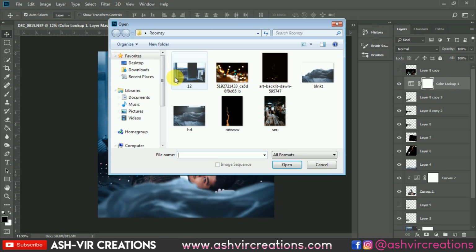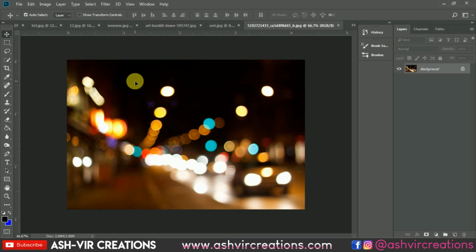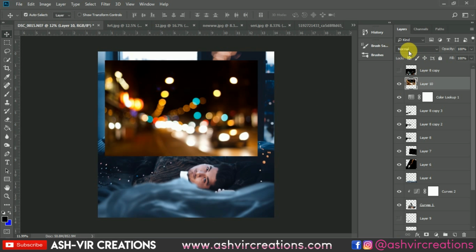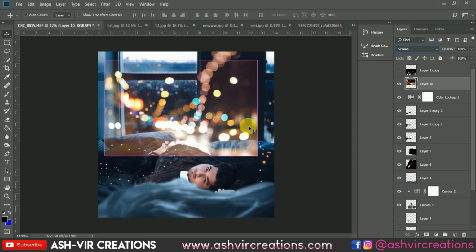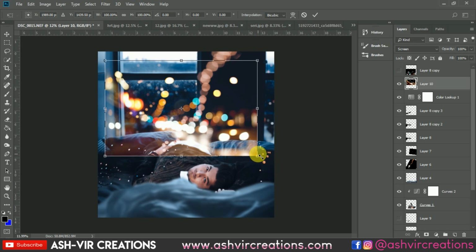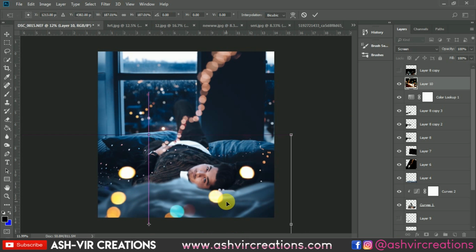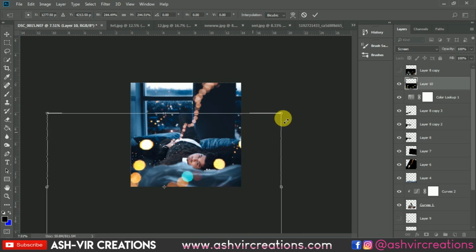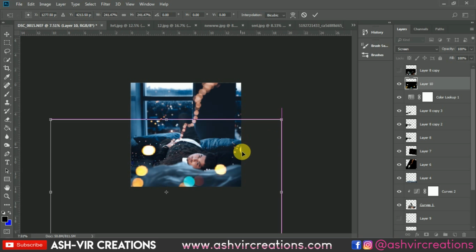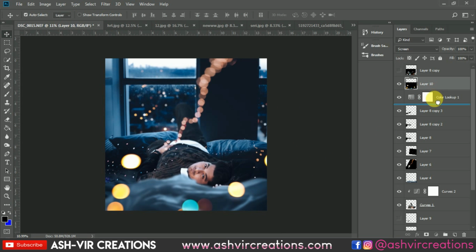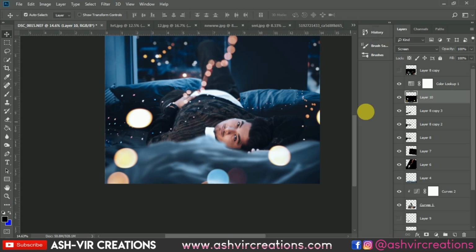Still we will add some more bokeh on the image. Let's open this bokeh. Just drag and drop over here. Press Ctrl T to enlarge it. Change the blending mode to screen. Now just make it more darker. Press Ctrl L and let's just add some bokeh over here. And just keep it below the layer of this image.